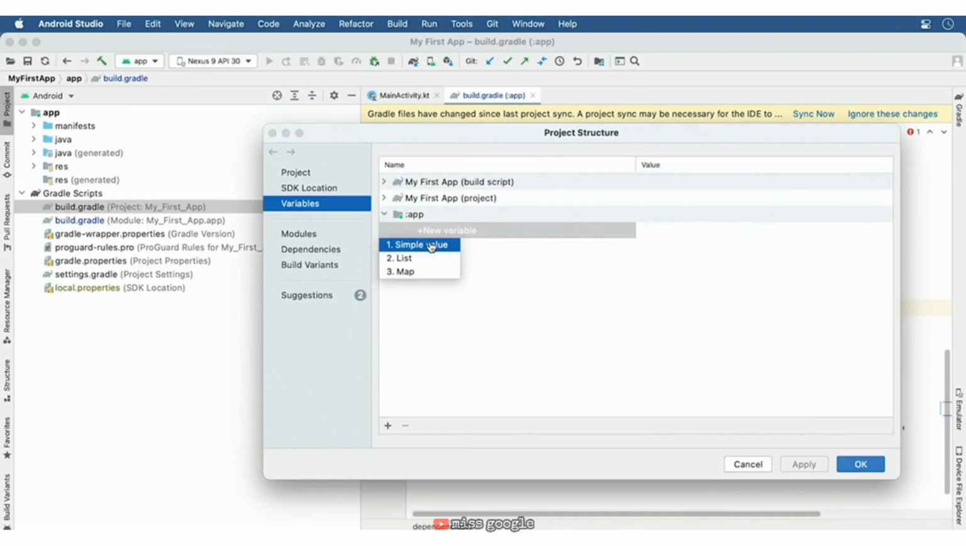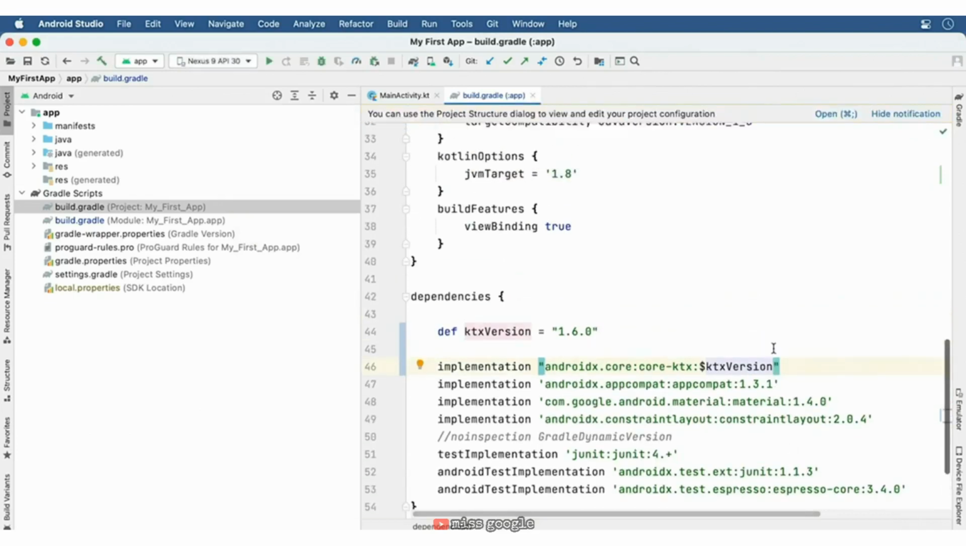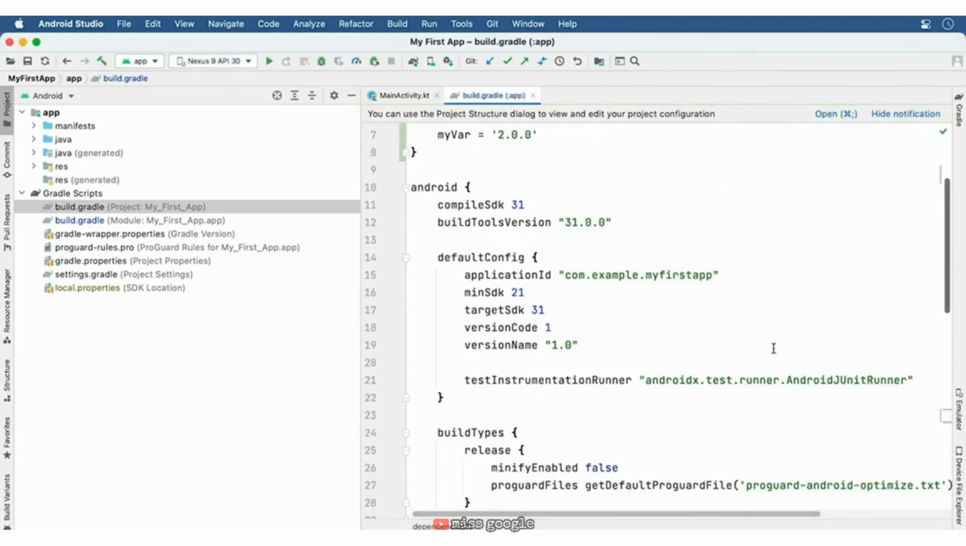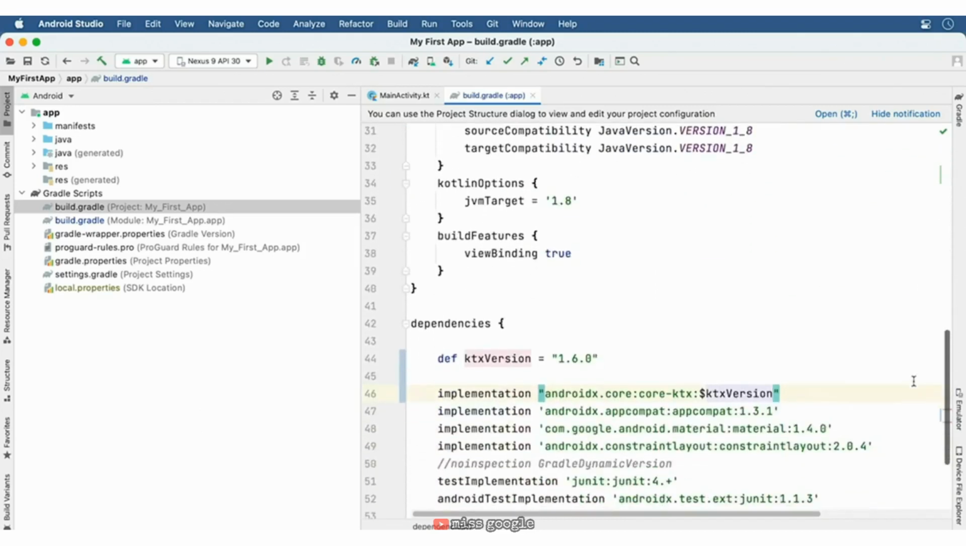I'll select New Variable. I'll give it a name of myVar. And then I'll give it a value of 2.0.0. I'll click OK. Then I'll scroll up here and I'll see some new code that's been added, an ext block for extensions, and then the name and value of the variable. And this variable is just as effective as the version that starts with def.